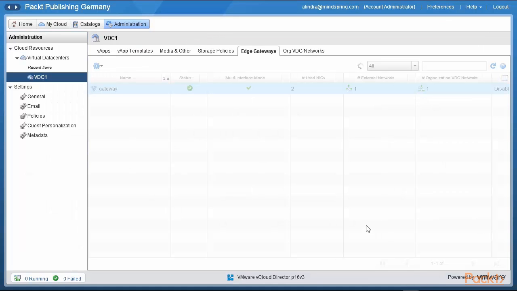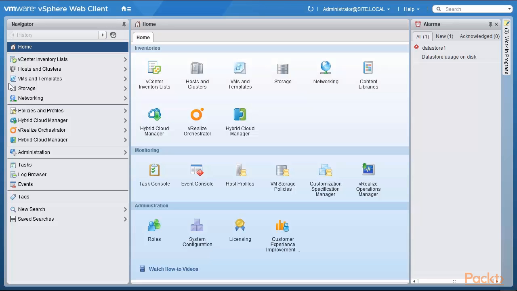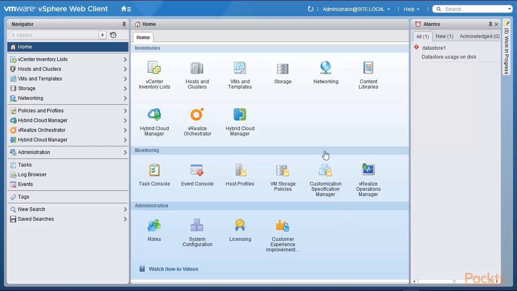So I'm going to cancel out of this, and we're going to take a look at our vCloud Connector node and the vCloud Connector servers. I'm now here in the vSphere web client. Just look at that one more time. It's version 6, as you can see here, and I'm running Windows 10 with version 11 of Internet Explorer. Cancel out of that. When I look at the options available to me here, the only thing that talks about a hybrid cloud is this icon, Hybrid Cloud Manager, and of course there's this one that looks like a download. Well, that's what I actually did.